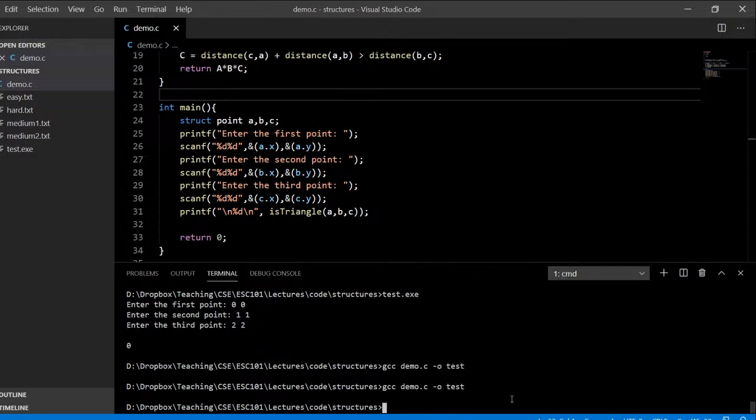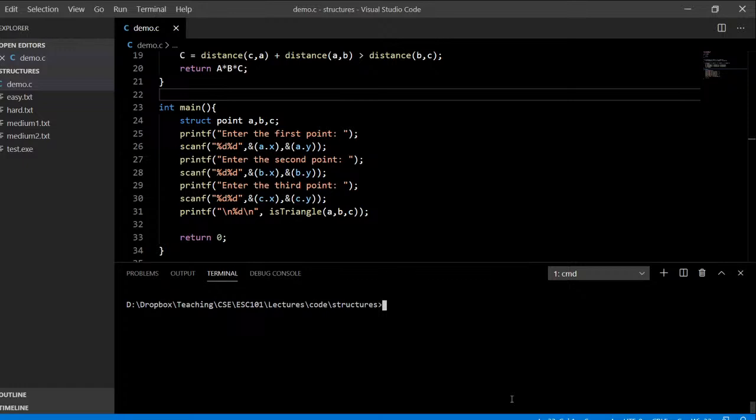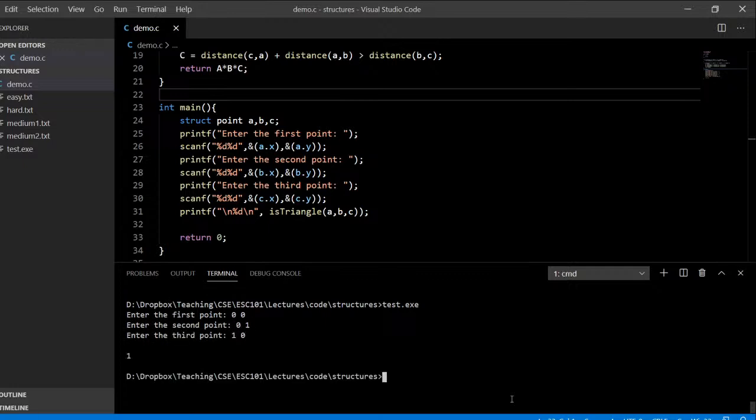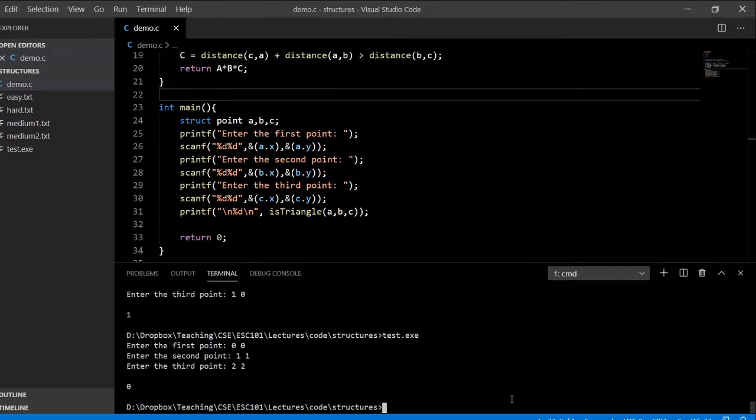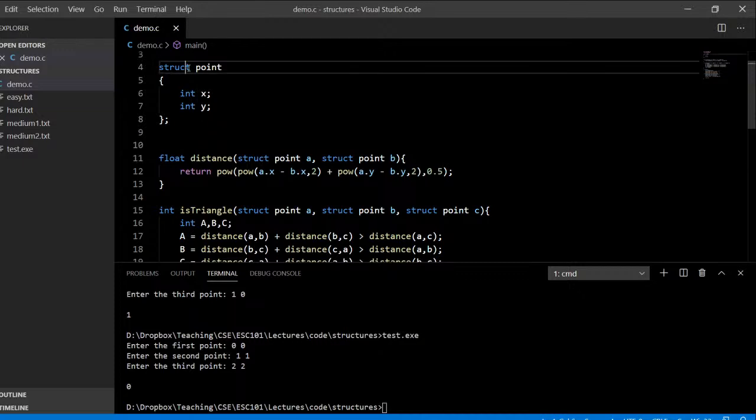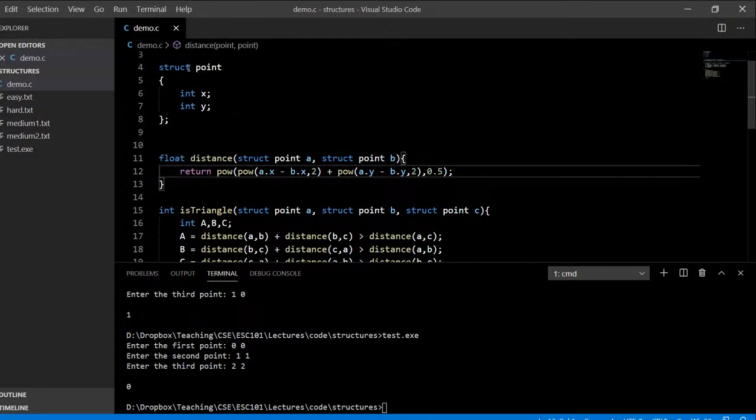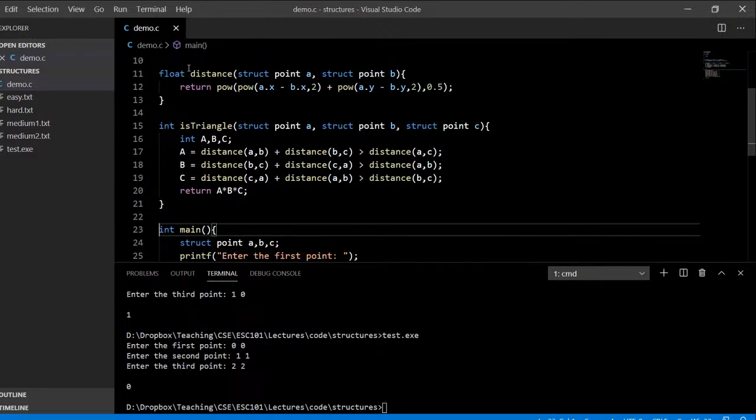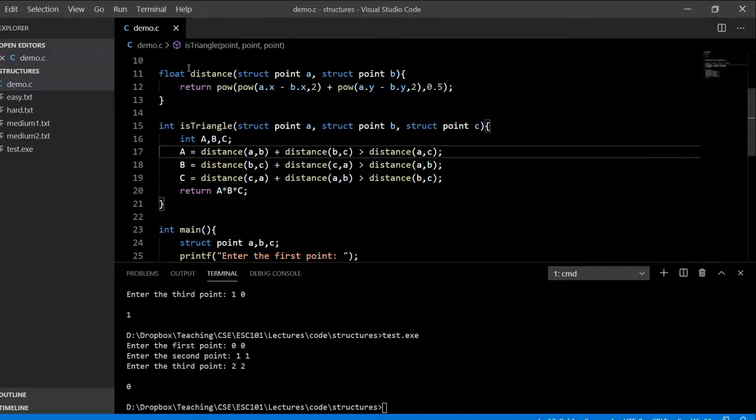Now let me compile it. It compiles. Let me run it. I'll use the same points, 0, 0, 1, 1, 0. It works. Let me run it again. 0, 0, 1, 1, 2, 2. It works. So by using this simple structure, I am able to make my code much more readable and much more elegant.